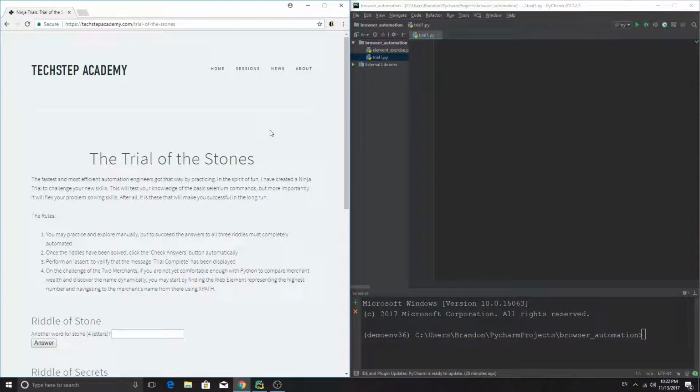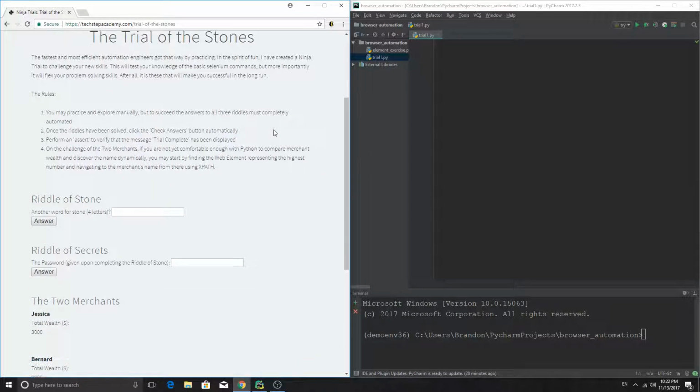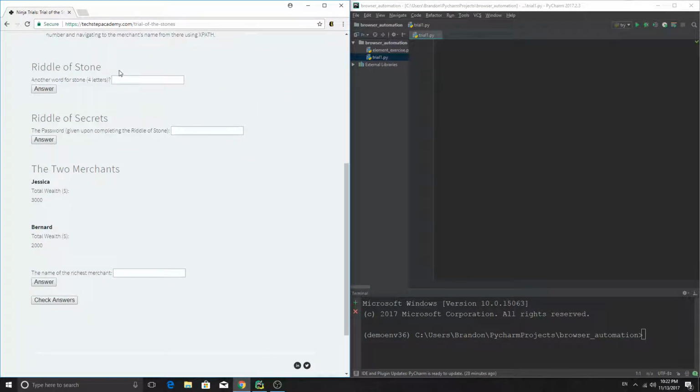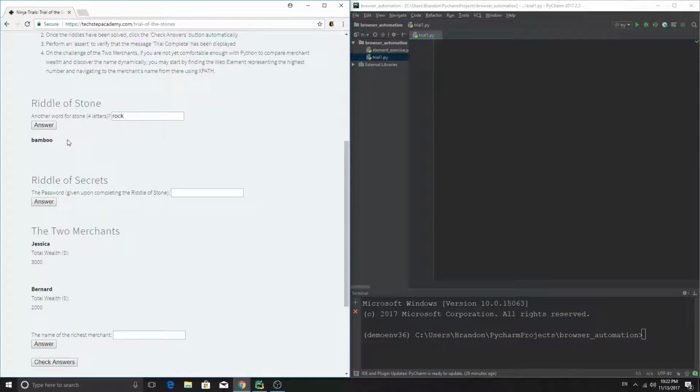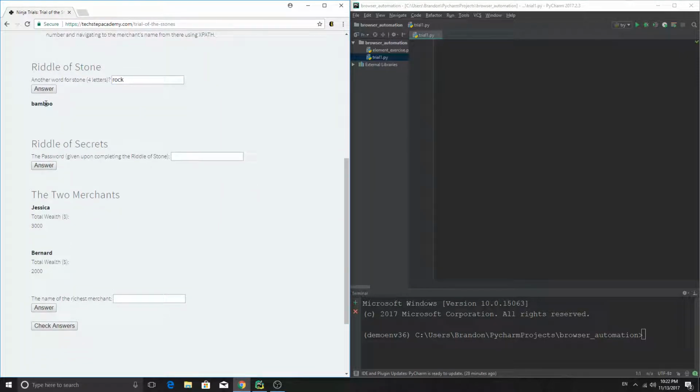Before I even write a line of code, I need to get the lay of the land here, do my detective work. So I see riddle of stone. Answering doesn't do anything. Another word for stone, the only one I can think of is rock. And indeed, I get some luck here. So something has appeared. It appears important.